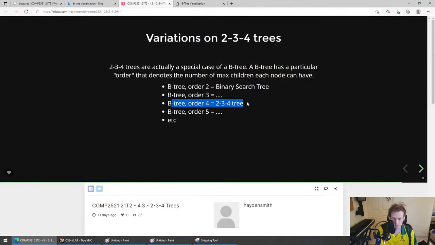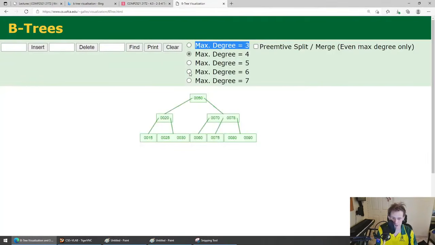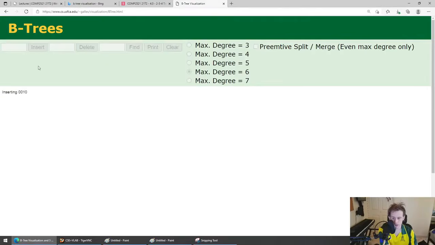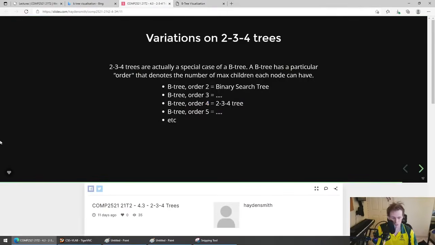A B tree with order 4 or degree 4 or branching factor 4 is what we call a 2, 3, 4 tree. But there are other trees out there with branching factors of 6, for instance. So this one won't do a node split until it actually has a 6th item added to it, etc. So all these different structures.